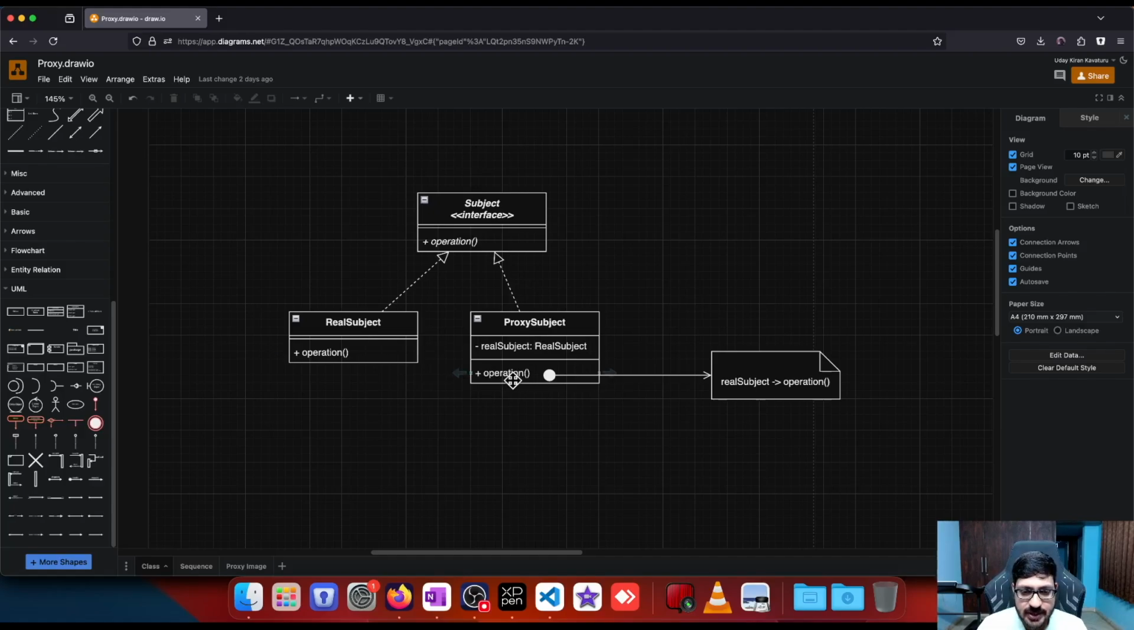But the catch being, it will also store the real subject in itself and it will control the access, right? Instead of the client calling the operation on the real subject, the client will call the operation on the proxy subject, and the proxy subject will call the operation on the real subject, right? So what is the benefit of doing this?